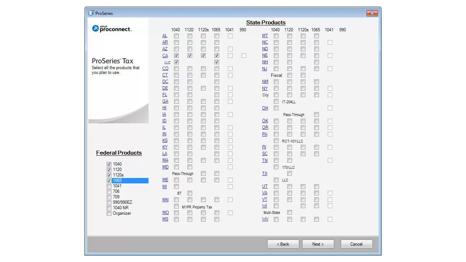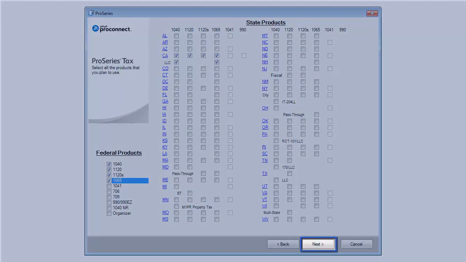Installing all federal and state products will affect the length of time it takes to launch the program and when updating the tax program. If at a later time you need to install the additional federal or state products, you can do so from within the ProSeries tax program by selecting the Update drop-down menu at the top, then select and download new products to relaunch this screen. Select the Next button once you've selected your products for installation.